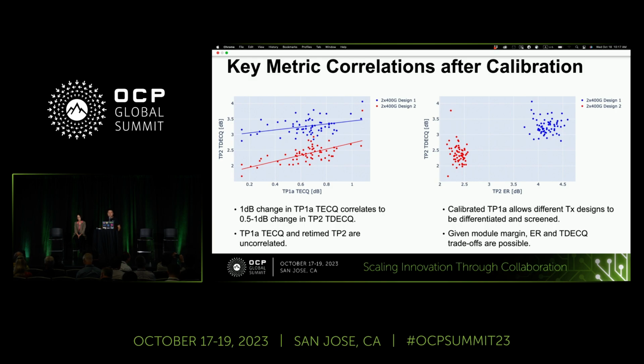Now, this shows the correlation between TDECQ and the TECQ for the LPO. As you can see, it's pretty correlated, which is understandable as well. We didn't show it here, but TECQ and the retimed TP2 are uncorrelated, which is also understandable. On the right side, it shows that there is some trade-off between ER and the TDECQ. This gives us some leverage on how to optimize the module design so that you can meet these two specs at the same time.